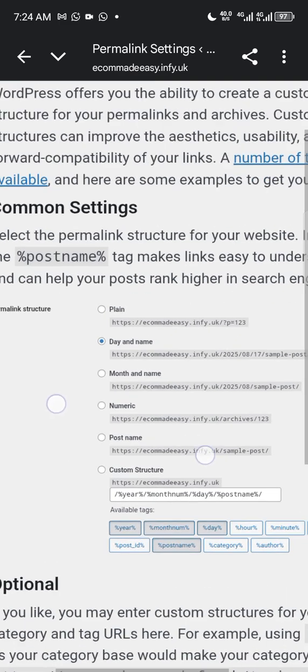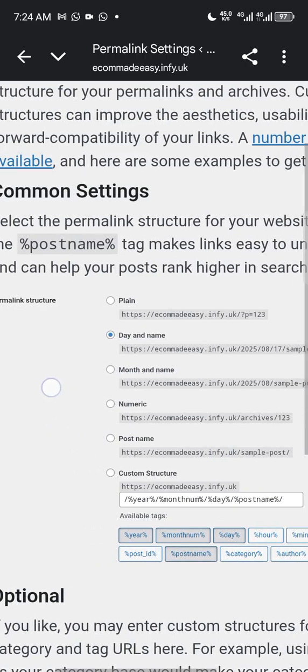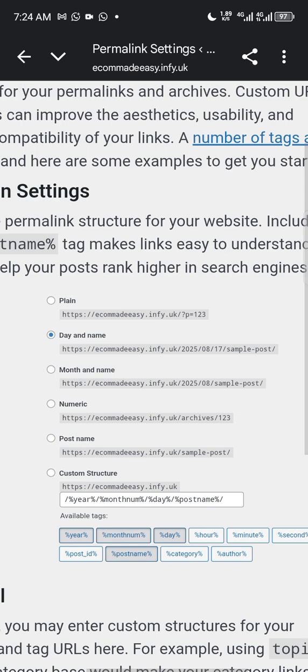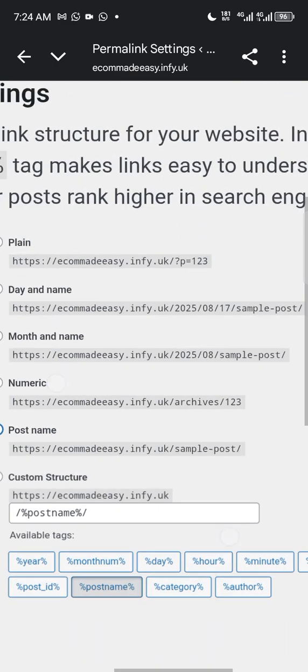So you see that currently the permalink structure that you're using is your domain name slash the date, the time. This is too long, and it can be scary when people start seeing something like this. What is the most used and the most advisable permalink is Post name. Just come and click on Post name and look at the example of that. So you have your domain name, ecommadeeasy.info.uk, slash whatever page they are loading.